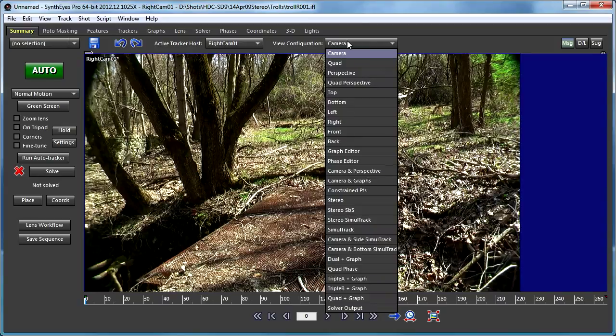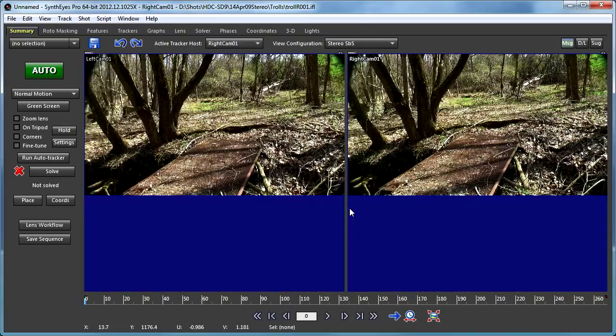So for doing stereo tracking, it's more convenient to have both camera views visible at once. So I just went to one of the viewport configurations that does that. Now I've got a left camera view and a right camera view. See, the right camera is the active tracker host. That's labeled up in the top. There's a little star and it's in a bolder font. I can just click on each of these and you'll see that the active tracker host is switching back and forth as I'm doing that.